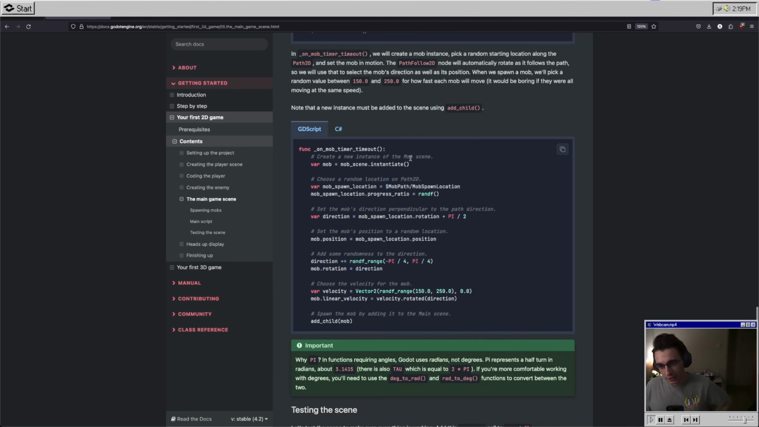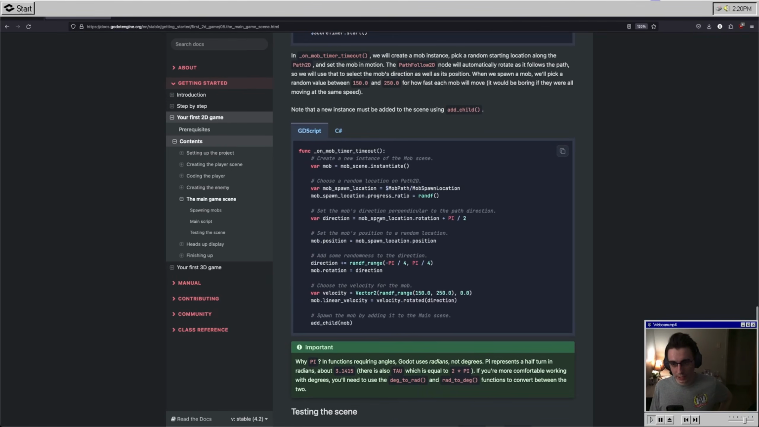Let's go through it line by line. I'll quickly talk about it, paste it in, and I guess we'll be able to test the scene here in a second. See how it all is coming together so far, but we're almost there. We've just got to finish this, add the heads up display, and then a couple finishing touches, which are optional, but we're going to go through them anyway.